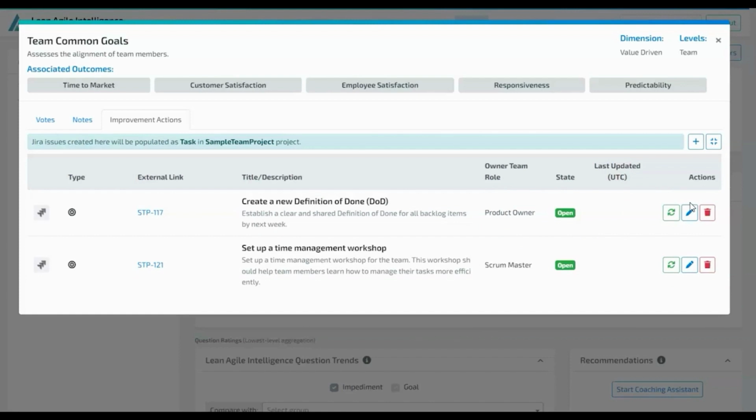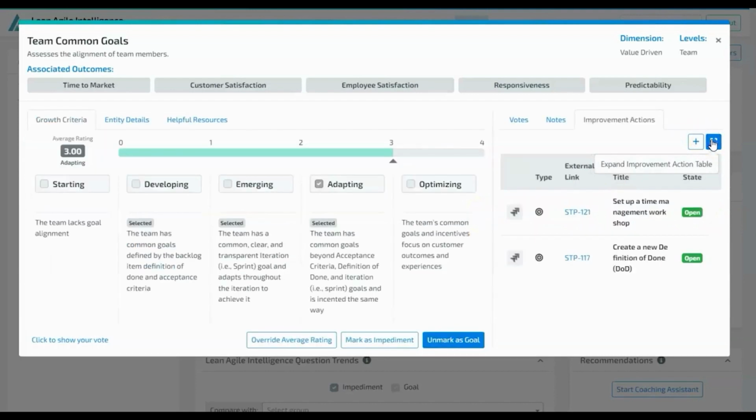It's important to note that we do not accept rich text in the description at this time, so we encourage you to view the full description in Jira. After saving, please manage the Jira issues in Jira. Check out our Jira integration documentation for more information.